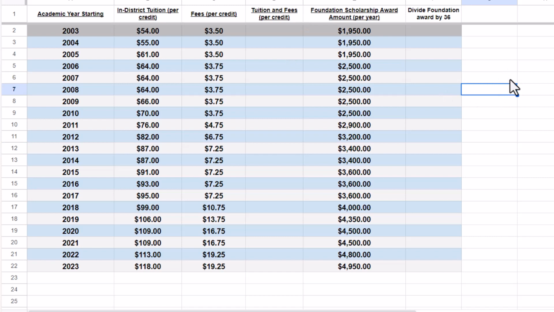All right, so what you're looking at is academic years starting 2003 and up to 2023, which is the year we're currently in, and all the years in between. And in those years, I'm giving you some information about what happened at COCC. In-district tuition per credit was $54 in 2003. The fees per credit were $3.50 in 2003. We're going to do that later on. The foundation scholarship, we'll leave that be for right now. We're going to come back to it, and also this column F.